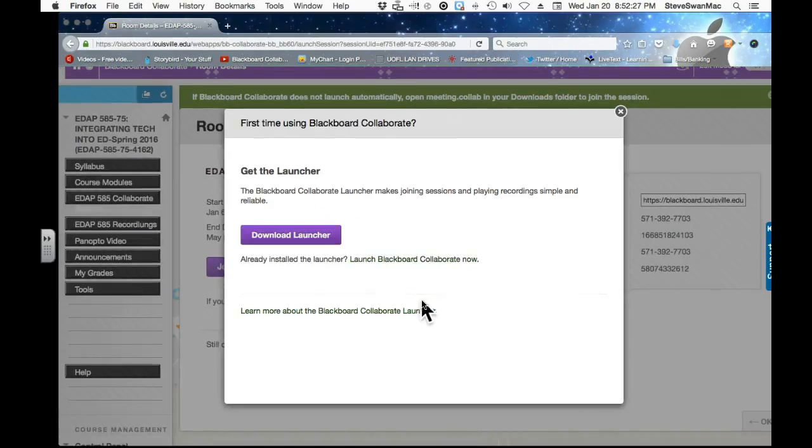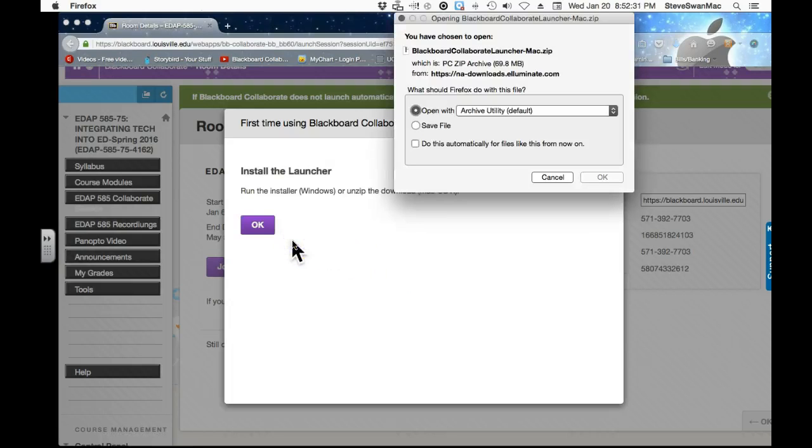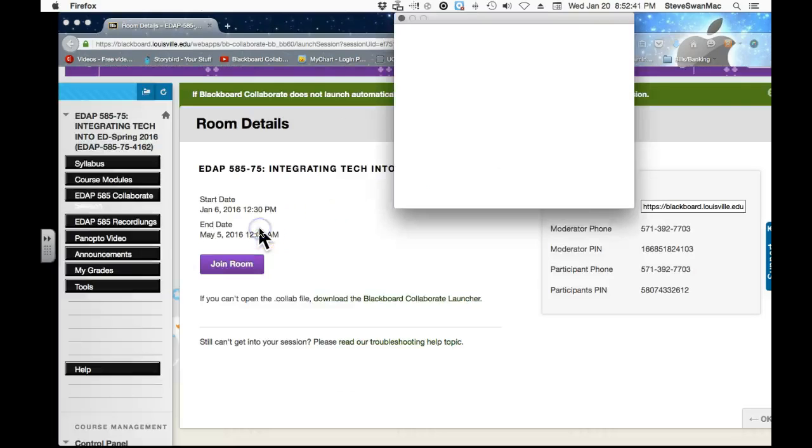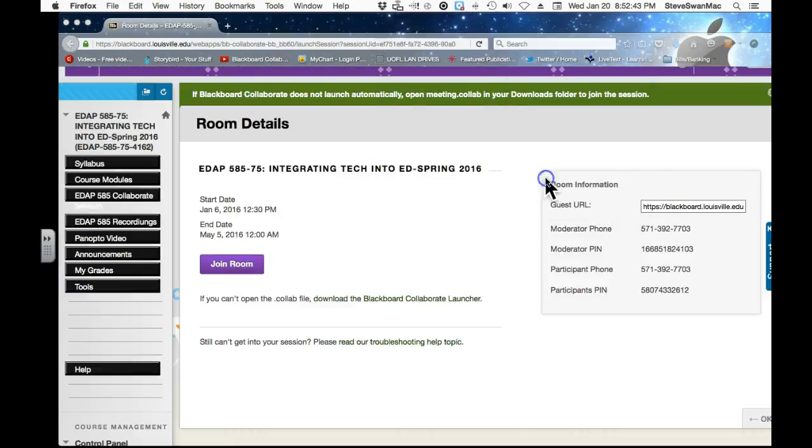To do it again, I would go on that link, download the launcher. As I said, on my Mac, it basically says, sure, I'll download it and I'll open it and all that. On a PC, what I have to do is I have to go and find it. It will be in the Downloads folder, in my Documents folder.